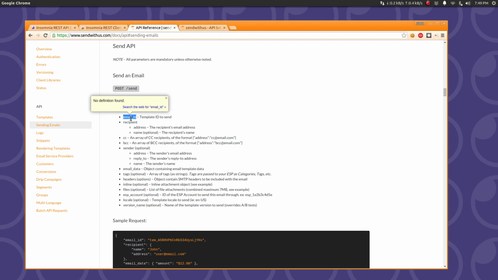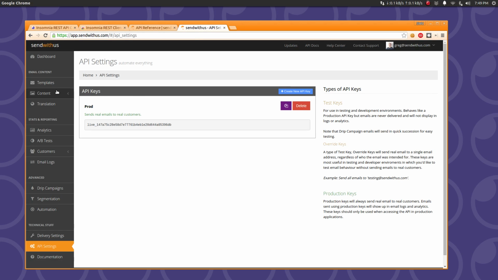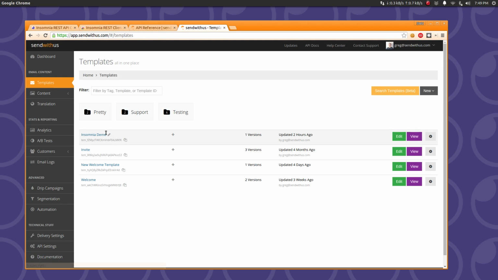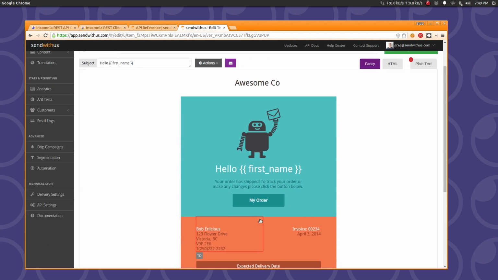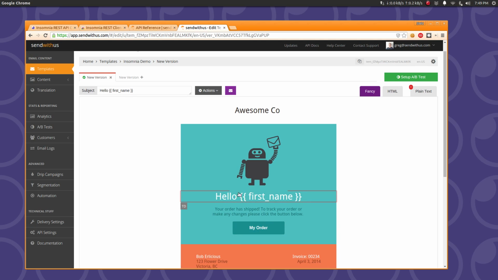First thing is you need an email ID. So the email ID basically maps to a template in your system. So I'm going to log into Sendwithus again, go to templates, and created a little Insomnia demo email here. Pretty generic template. It says hello first name. These curly brackets are like Jinja templating, so you can send dynamic variables when you make the API request, and they'll get filled in according to the templating. I also put first name in the subject line, so that we'll be able to see how that works.